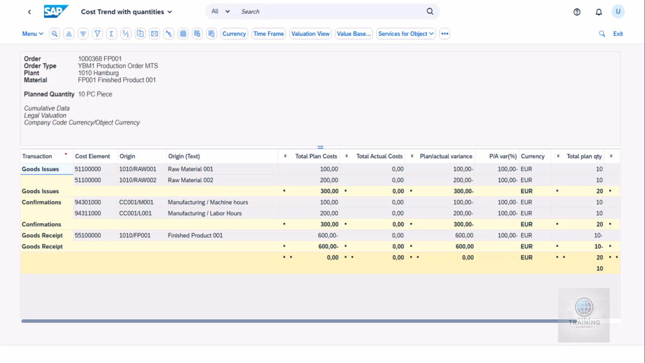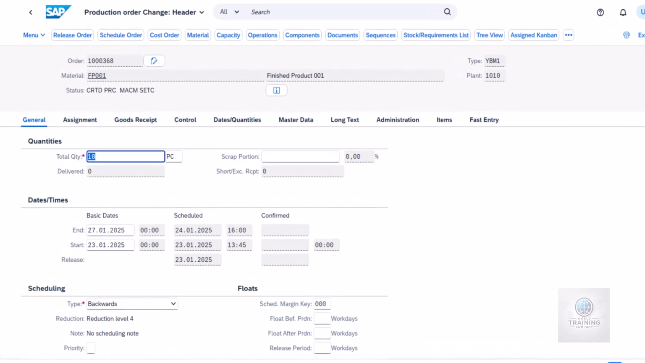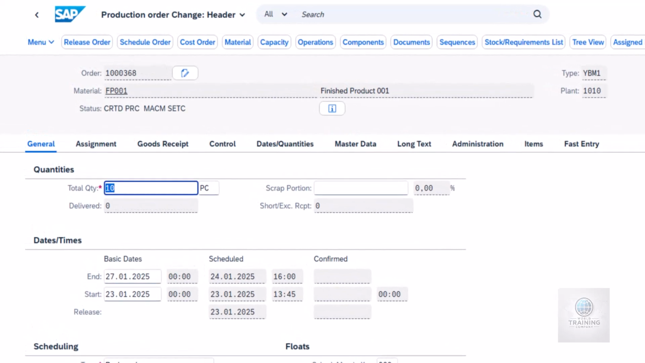Now that we have reviewed all the elements of the production order, we return to the production order header to proceed with its release. This step is crucial as it authorizes the execution of key production processes. At this stage, the status of the order is displayed as Created, CRTD. To release the order, we click on the Release button. Upon clicking, the system transitions the status, enabling several important functionalities.